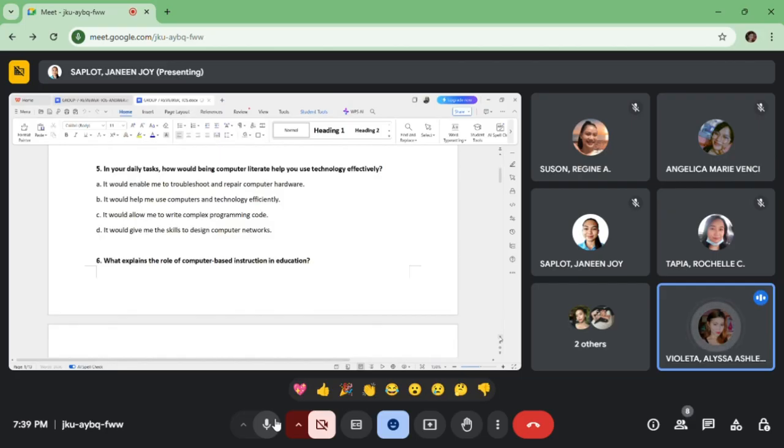So for number 5, in your daily task, how would being computer literate help you use technology effectively? So the correct answer for this one is letter B. But first, let's break down why the others are incorrect.